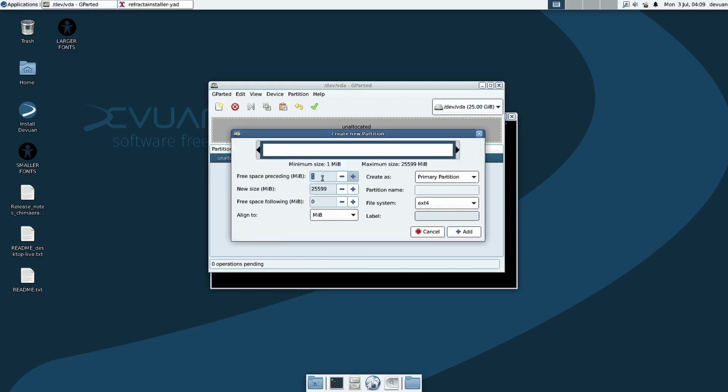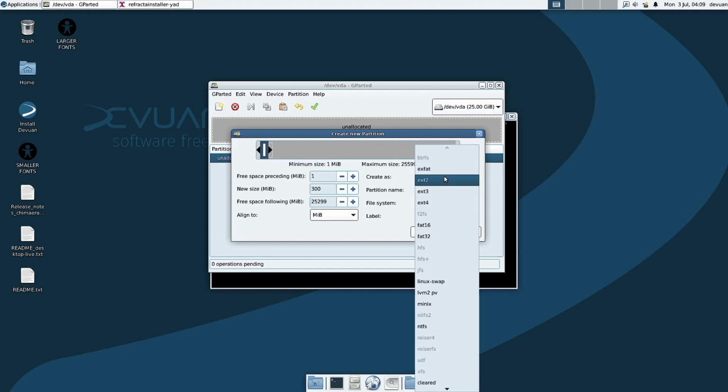So first we will use 500 MB. We can go with 300 also. MS-DOS will work with a lesser size of boot partition, and go with ext4 file system, ext2, ext3. So there are a lot of options available here. We can go with ext4 also, because we are not going to install Windows.